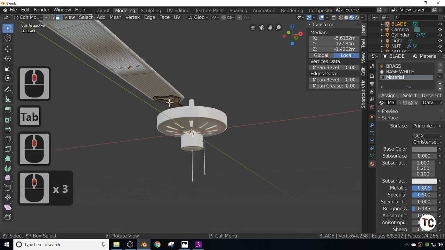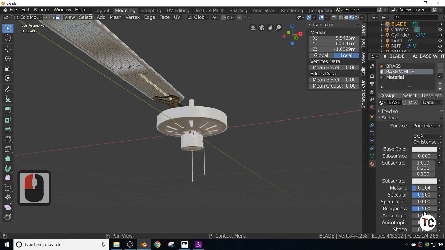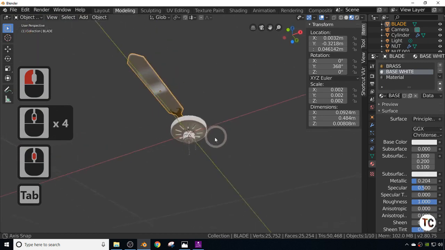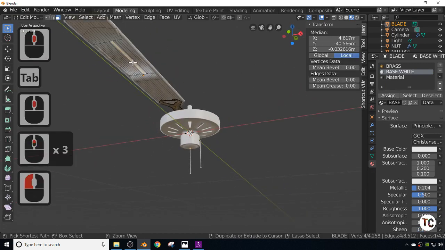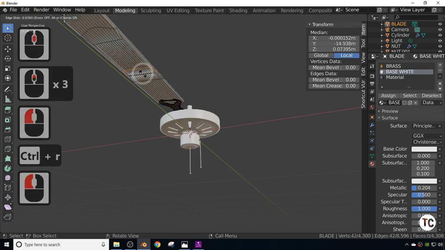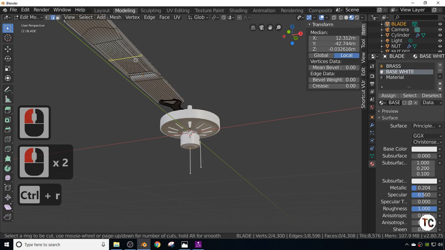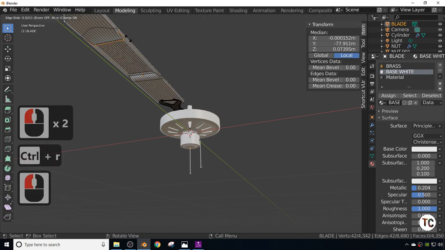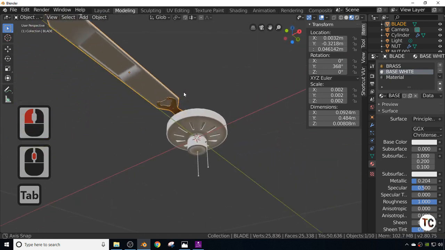Not so sure about the shine of that one, so I'm going to change that white, I think. So the base white, I'm going to make it really rough. I'm going to put a subdivision cut in there just to get the definition slightly better. Control R in there, but you tweak these at the end just to actually make things look more real.